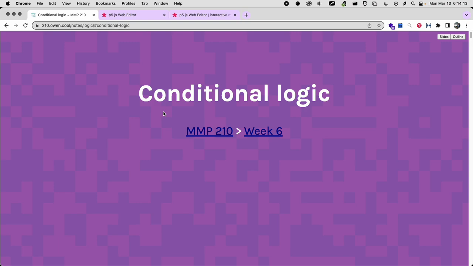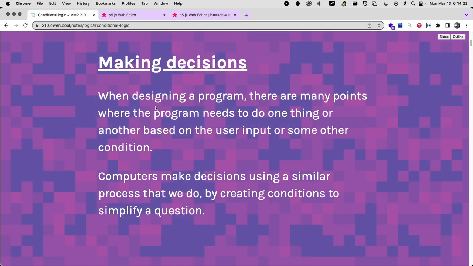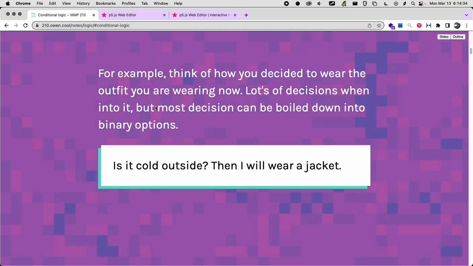Conditional refers to the conditions that we use to make decisions, and logic is just the process that we use to make decisions. As I mentioned, when we're designing a program, there are lots and lots of points where the program has to make choices. So we use logic to guide the program to make the choices that we want it to make. And we tend to reduce these choices into binary decisions. A binary decision means there are two outcomes. So something is either true or false.